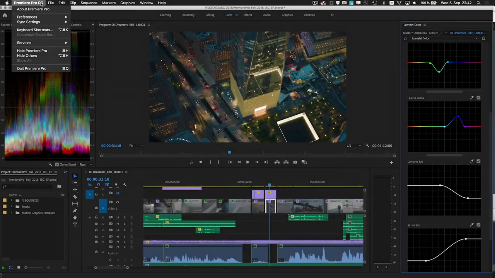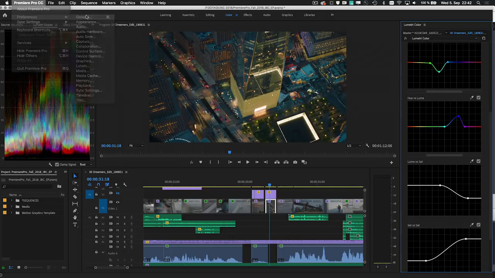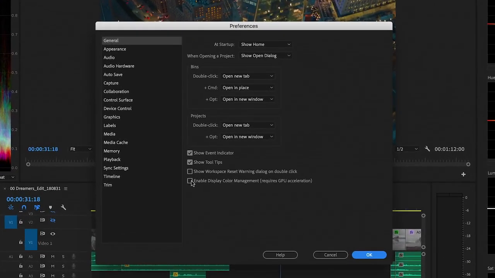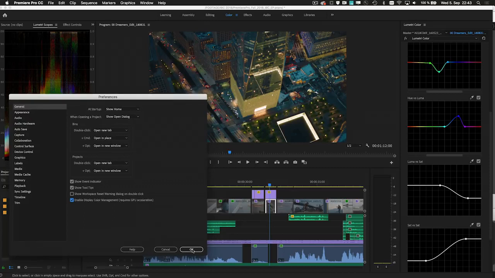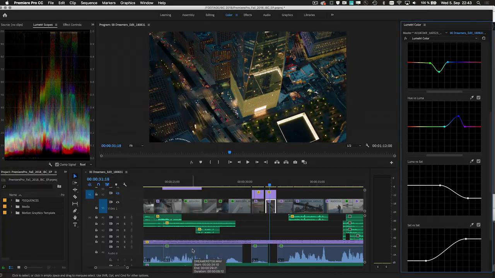And with the new display color management option, the right color space conversion is automatically selected for desktop and mobile systems, giving you consistent results in both Premiere Pro and After Effects.